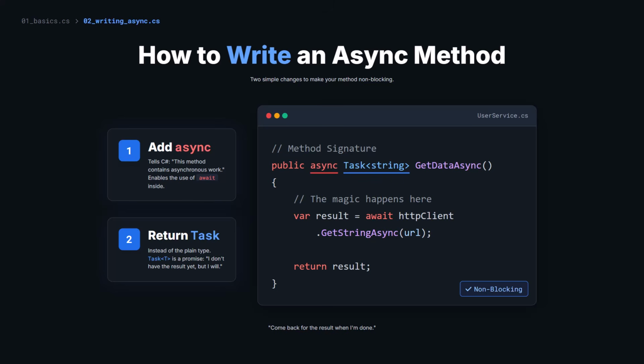Two things. First, add the word async to your method signature, that tells C# that this method contains asynchronous work. Second, return a Task instead of the plain type. Task is like a promise. It says I don't have the result yet, but I will, and come back for that. That's it. Your method is now non-blocking.